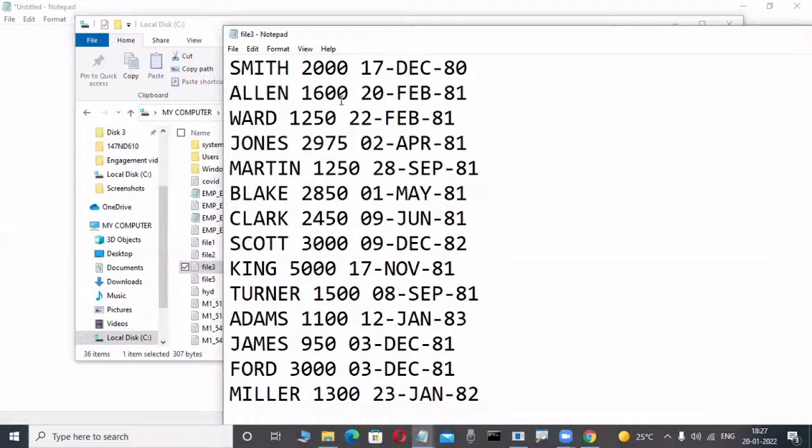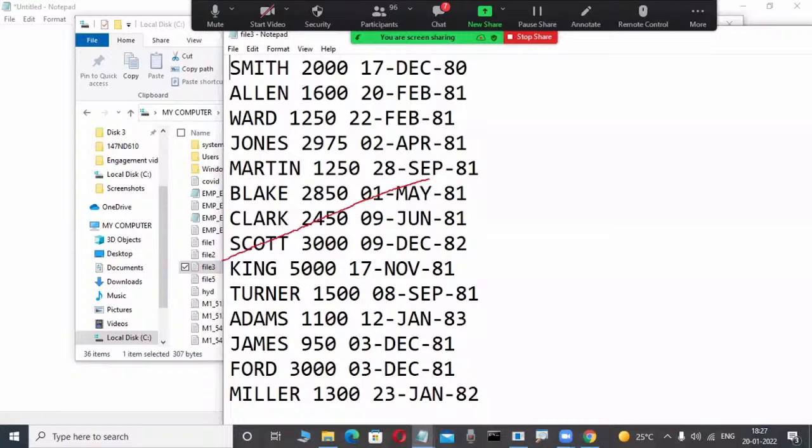Now, if I want to retrieve the information of the employees who joined before 1981 from a file, it is very difficult. You have to write a C program, Java program, .NET program or Python program, and only then can you fetch the file data. That is very difficult, and we have to write big application programs.